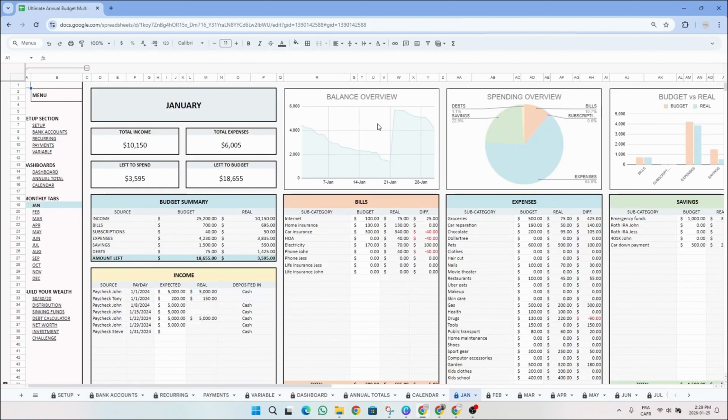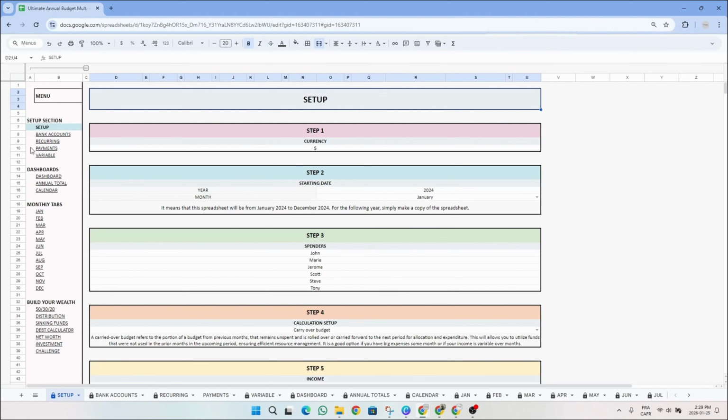The whole menu is clickable, so if you want to go to the generator tab, for example, you simply have to click on the generator link and the spreadsheet will automatically bring you to this tab.